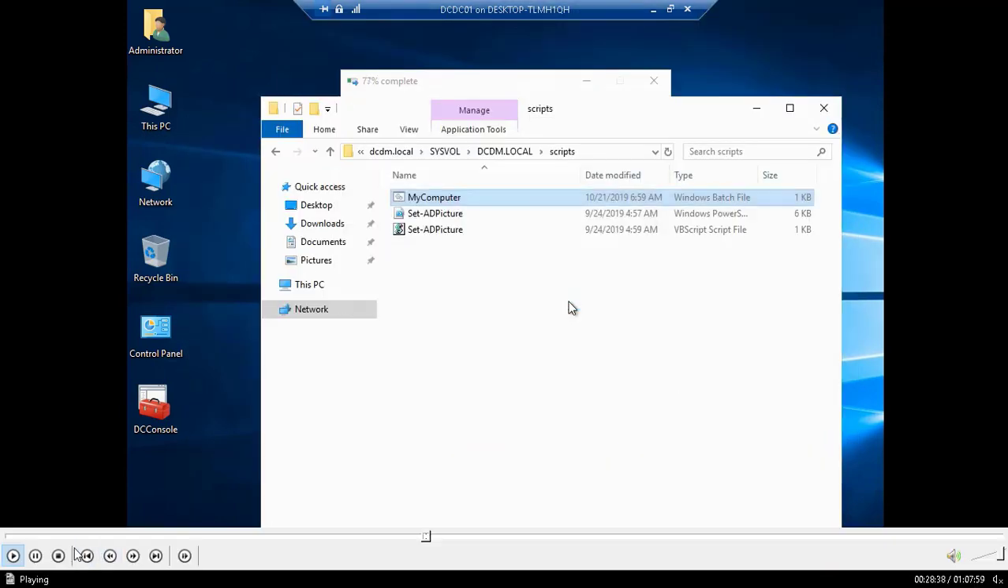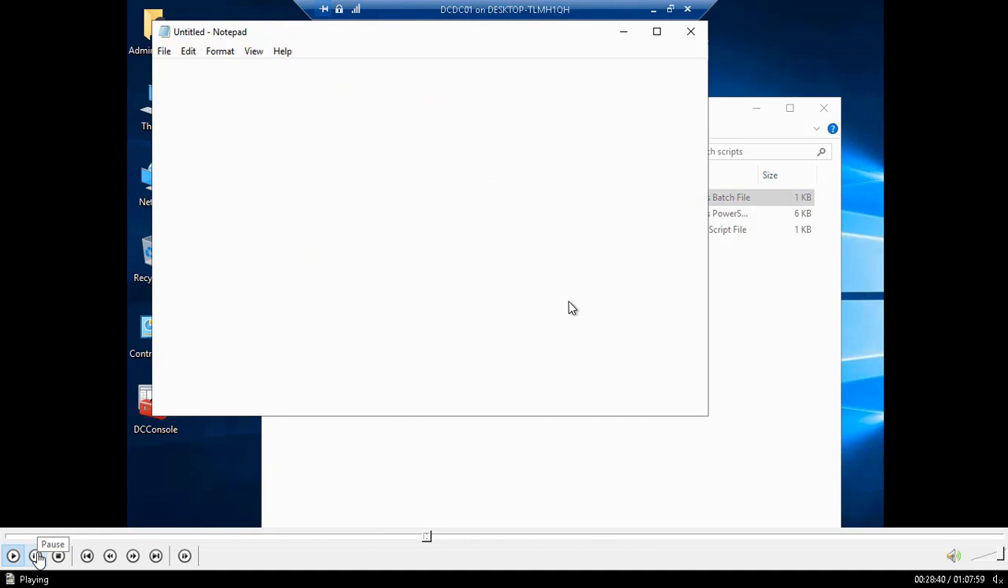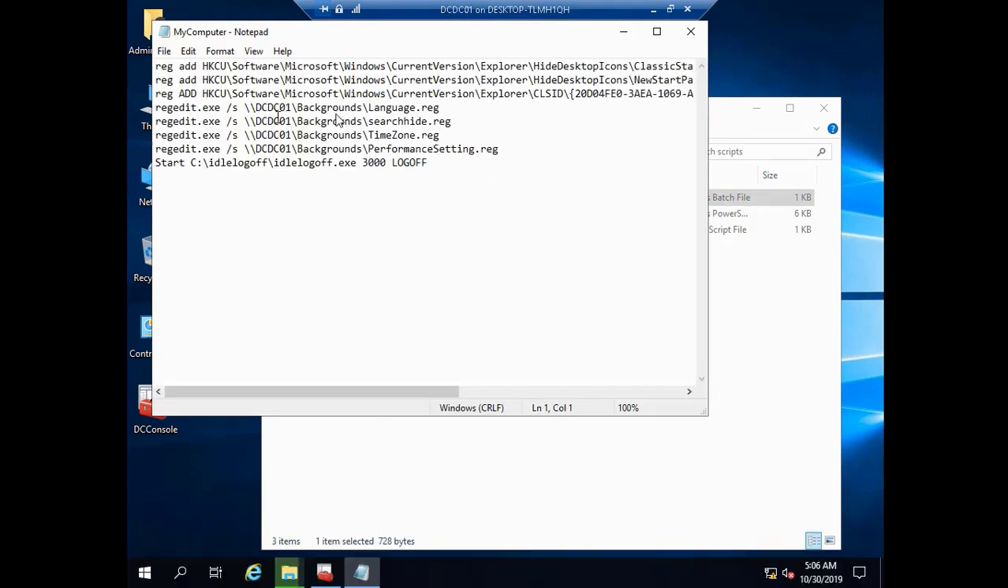Okay, we can see here that we need to share. This is a share folder. It's on the server and we need to make it a share folder. So we need to share the backgrounds folder, and give the Active Directory users some rights on this folder.